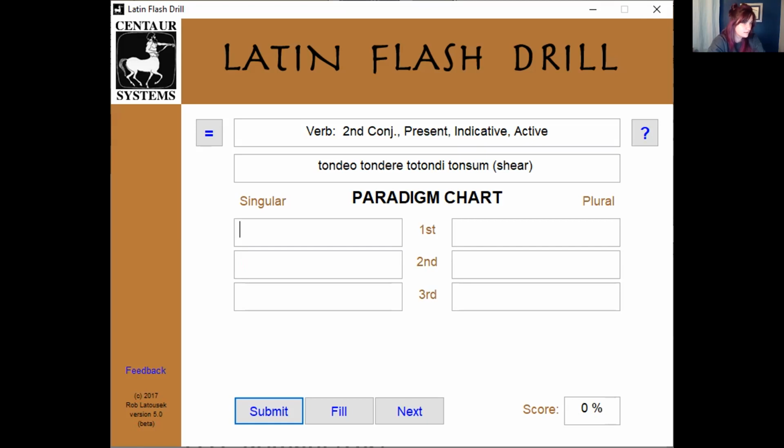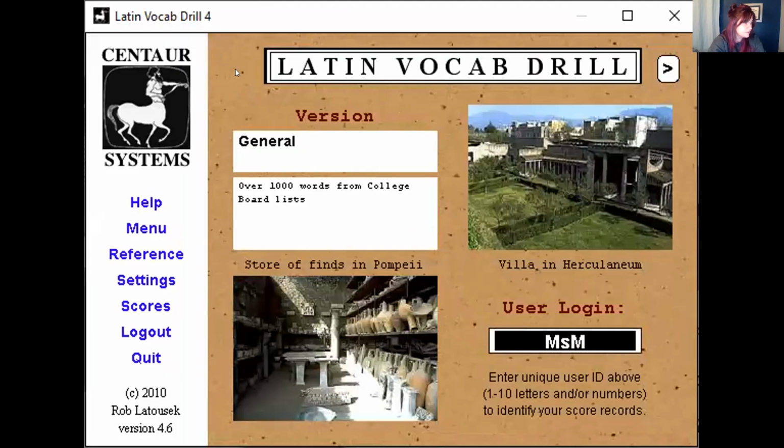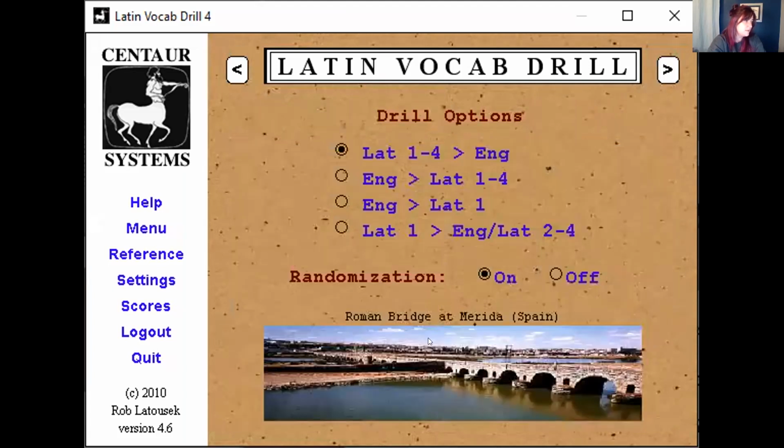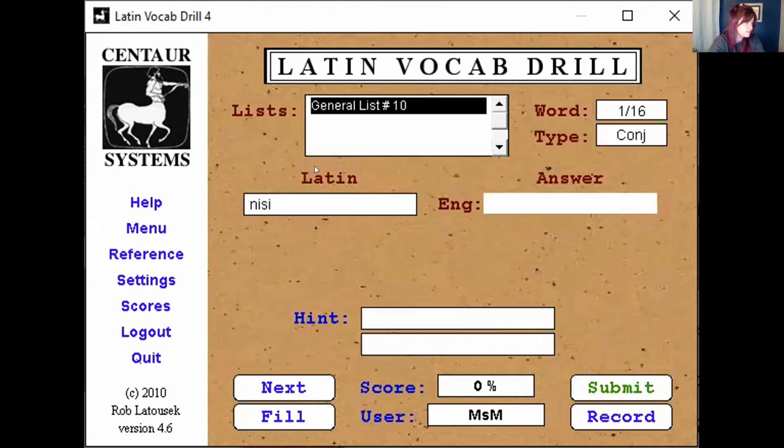Fourth and fifth versions. Let me pull up the vocab. Here's the earlier vocab version. So you go in, it's just like the other one. You have to click these little arrows to continue. You can pick as many lists as you want and add them. And then you can either go Latin to English or English to Latin. So we'll go Latin to English.